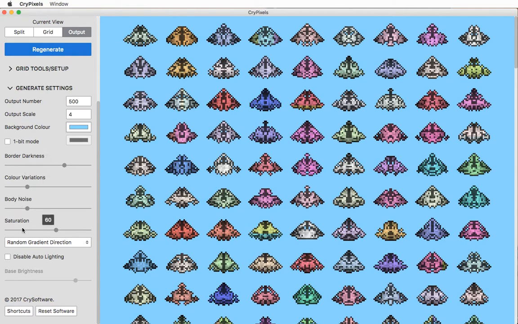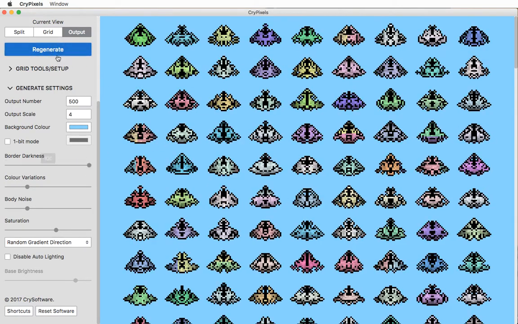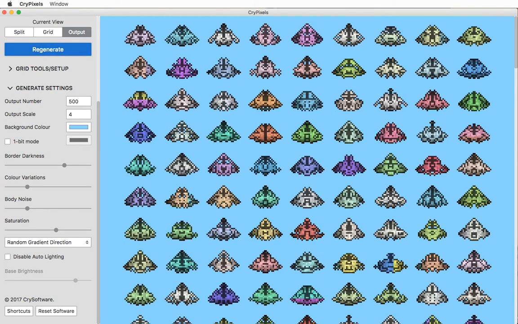So options on outputting the sprites. We have a border darkness. If I set that down and regenerate, you see the border's gone. If I set it all the way up, you'll see the border pixels are black. You can double click to reset to default, and I think 70 is a nice default.